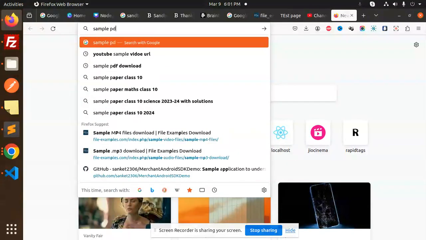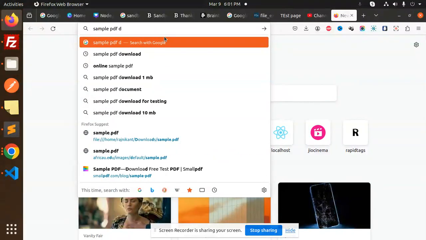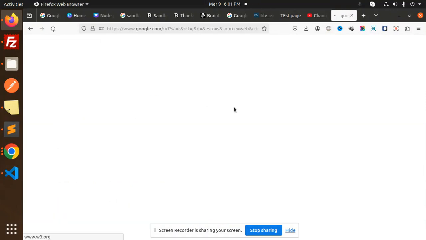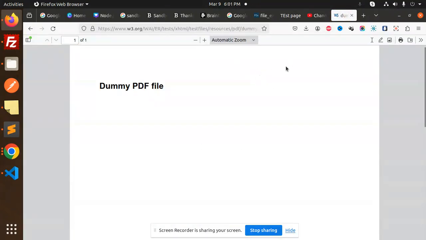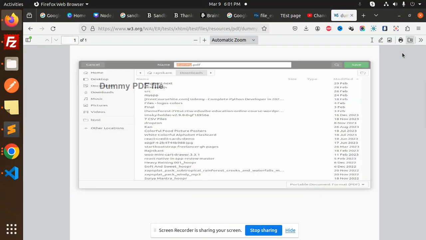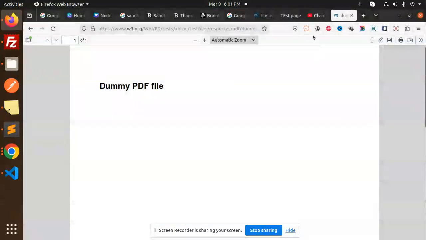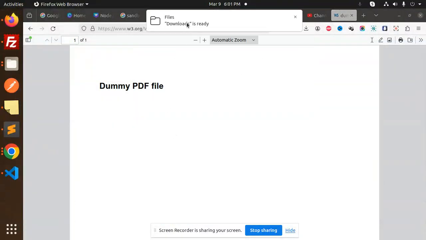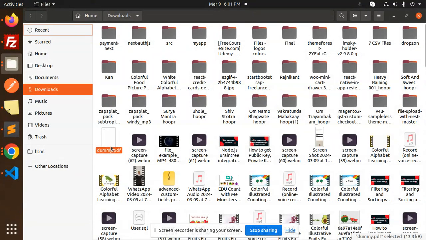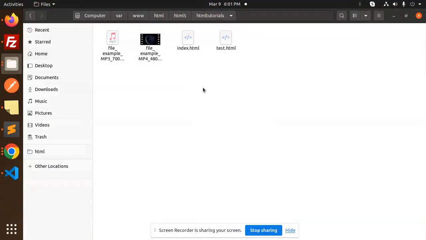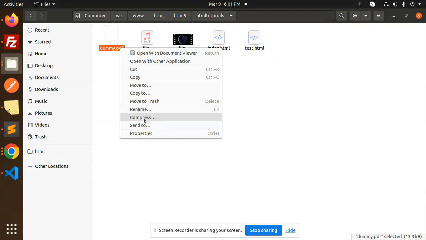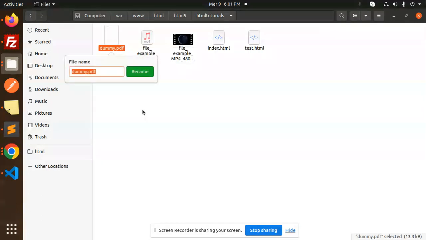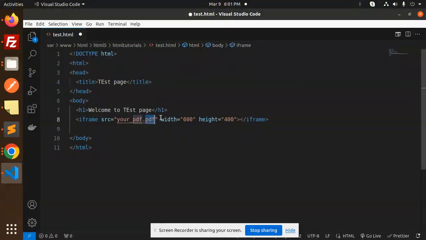Sample PDF download. Okay, so here we go with the sample PDF. So this is the sample PDF, right? I'm going to save or download this dummy PDF. Let me go and copy this PDF. Control X. Now I'm going to paste it over here. Paste. Let's rename this and add it over here. So this is my PDF file. Okay, let's add it. Done.